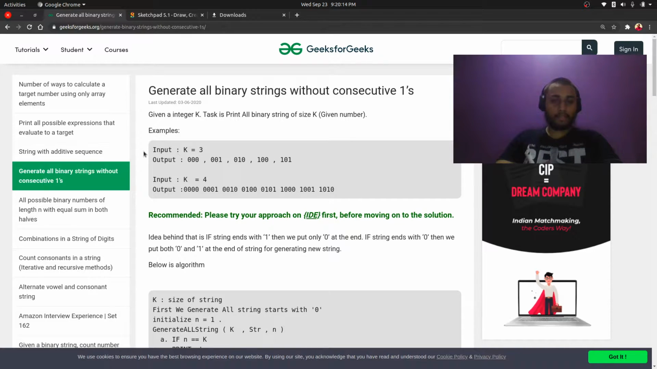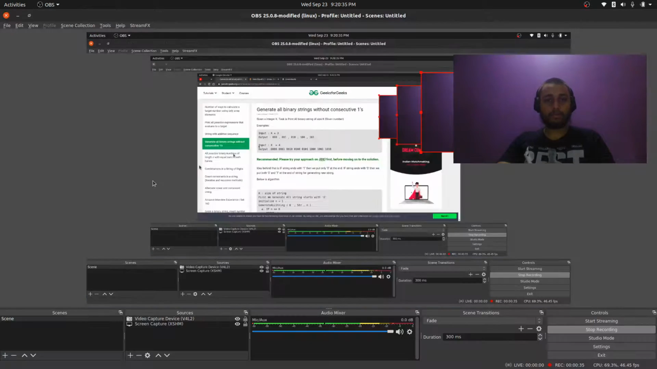So for k equals 3, that is, we have to generate all the binary strings of length 3. We have output 000, 001, 010, 100, and 101. So we can clearly see that there are no strings where there is a consecutive 1. Okay, and similarly for the second input. So let's try to solve this problem.